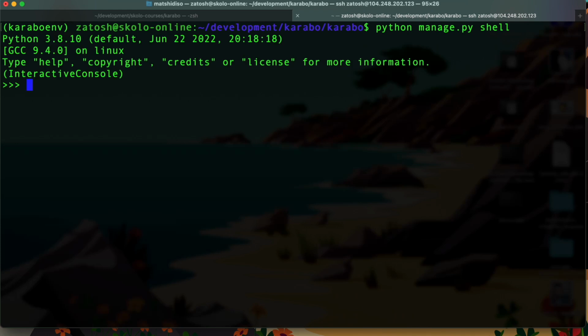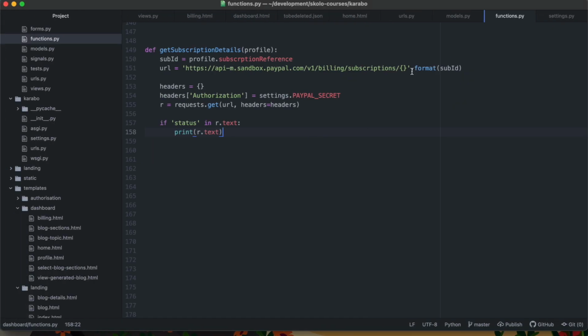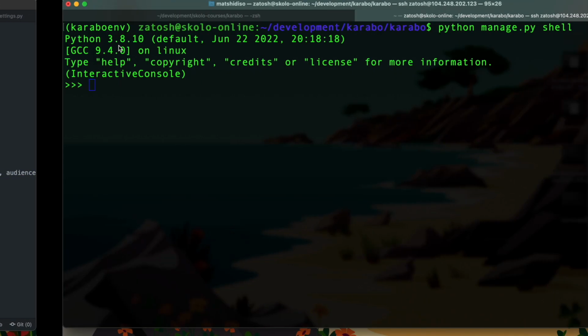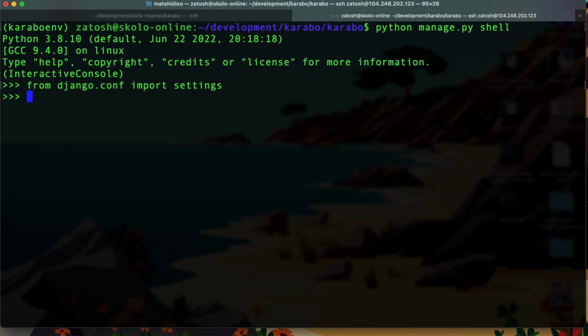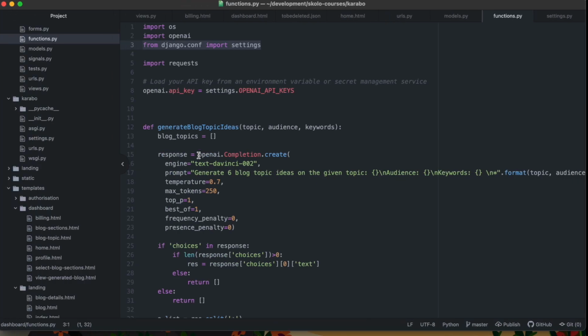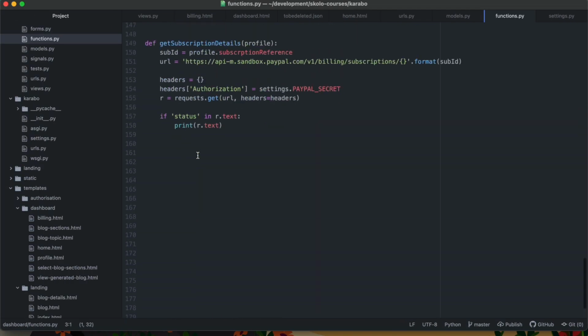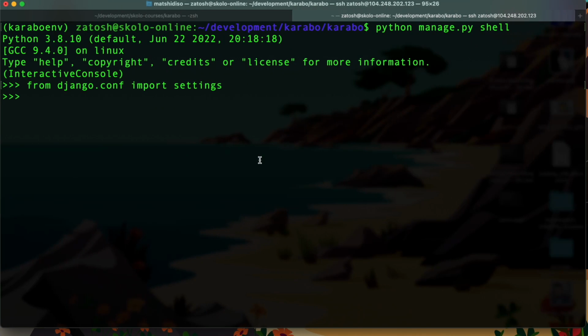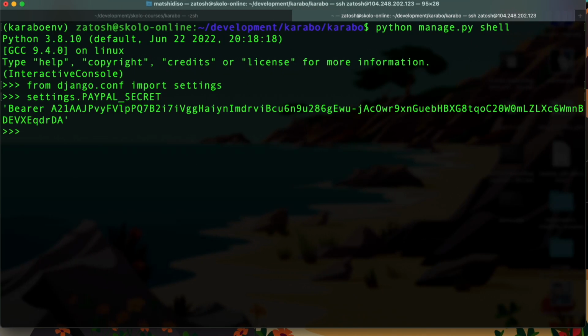I'm going to run this in the shell, and the shell is obviously within the context of your Django application. So if you go in here, for example, and you say import settings, it's importing the settings of your Django application. So if I say settings.PayPal secret, for example, I should be able to see my PayPal secret, you see.